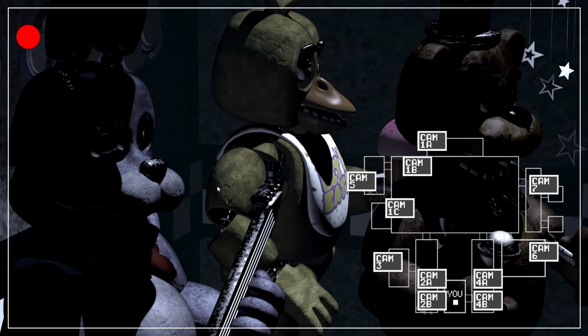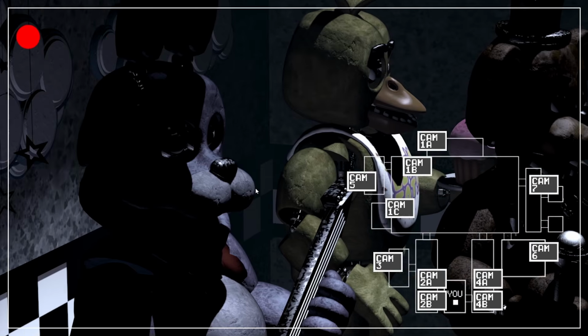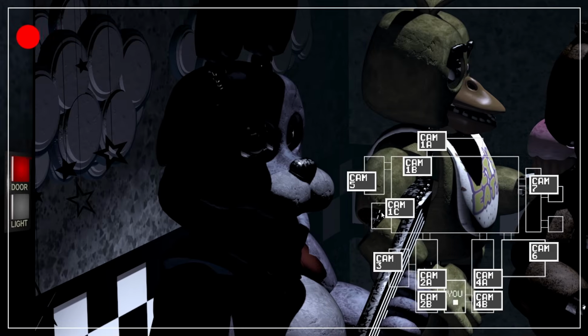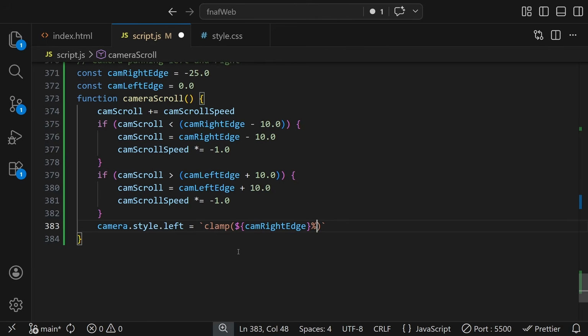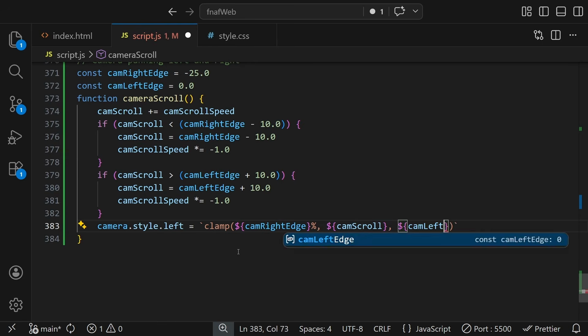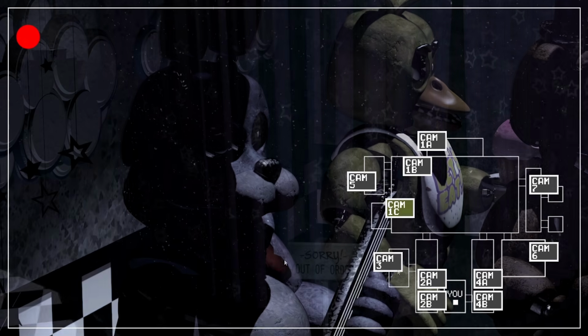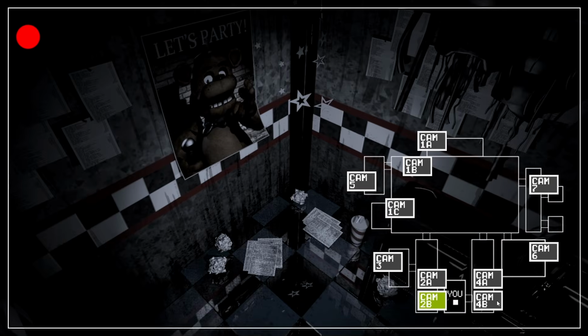Now we could stop there, but I'd like it to pause at each side like it does in the real game. So first, I made it go past the boundaries a little. And then I clamped the position using a CSS property. Now it looks like the camera stops for a bit once it reaches the left or right. And just like that, the camera is now scrolling.